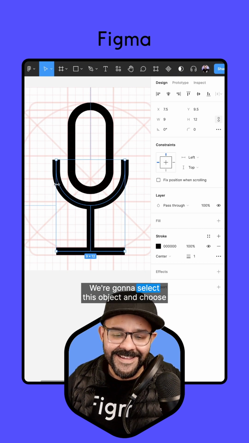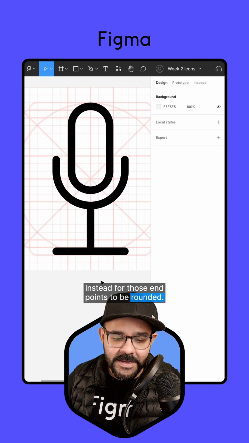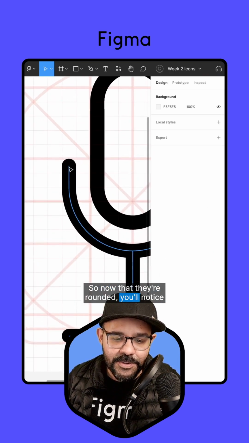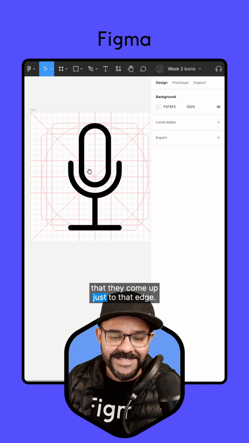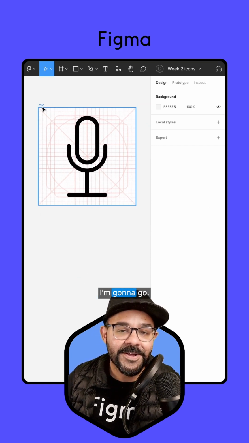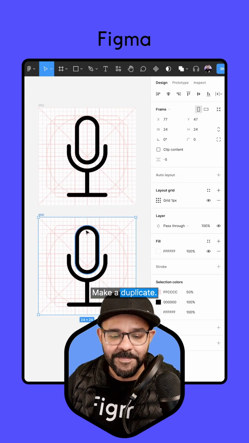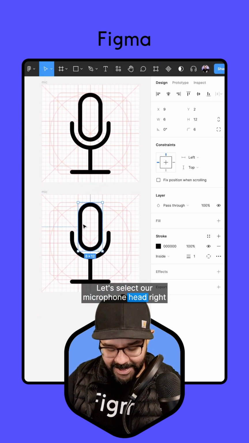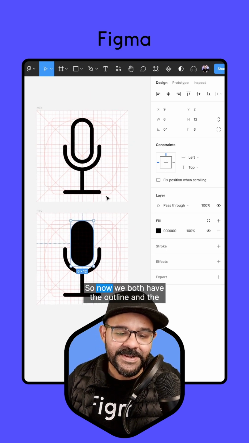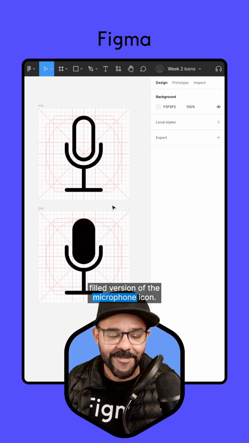We're going to select this object and choose instead for those endpoints to be rounded. So now that they are rounded, you will notice that they come up just to that edge. So this is looking great. I'm going to go ahead, hold down the Option key, Alt key on Windows, make a duplicate. Let's select our microphone head right here and press Shift X. So now we both have the outlined and the filled version of the microphone icon.